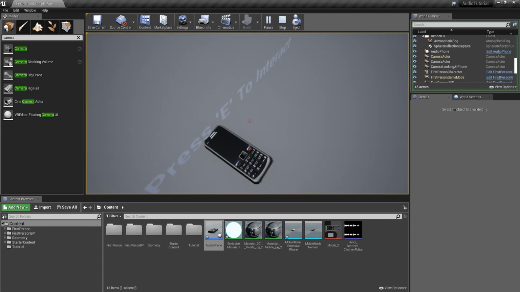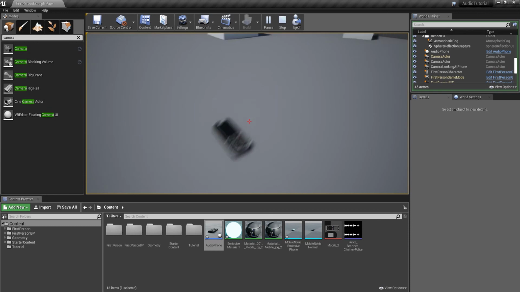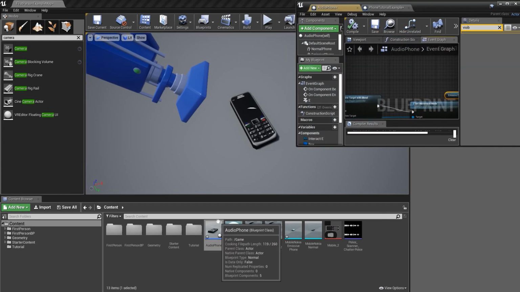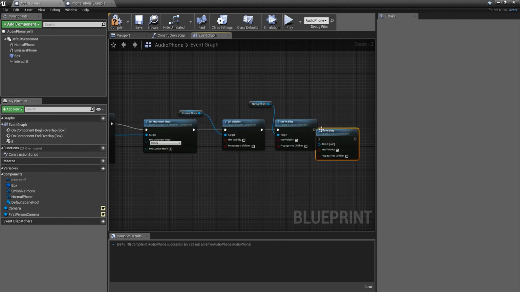We can't press E again. We're not allowed to press E again, as we do once. So if you want to be able to watch it again, or listen to it again, sorry, you'll have to take that do once off. But I'm going to remove this now, press E to interact, because it's telling us something that we can't do now. So we'll go back into the audio phone, and then all we do is here, set visibility again.